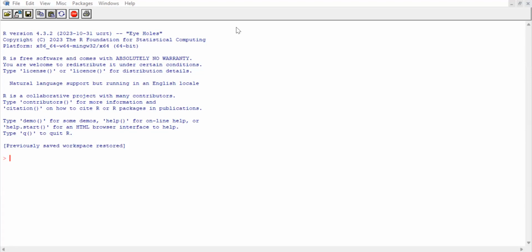In Python, if I want to write hello world, what basic code do I use? Print, bracket, double quotes, hello world. So in Python, we need to write this code to print anything on screen. If I hit enter here, you can see the output as hello world.